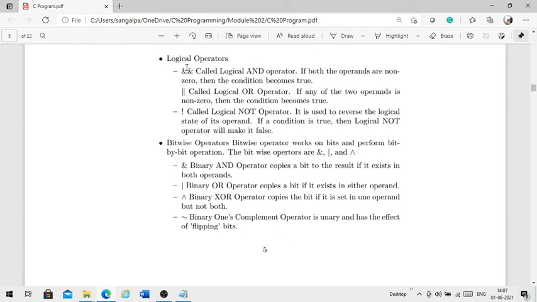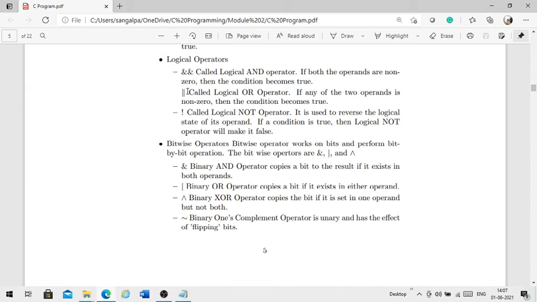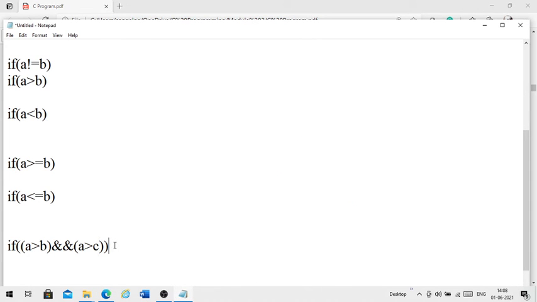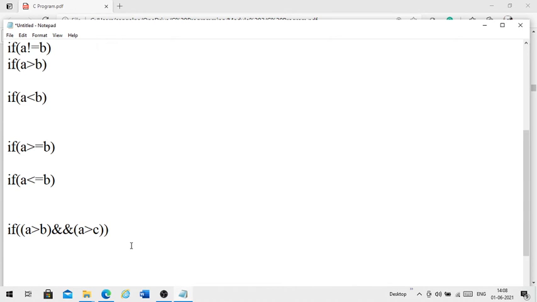Similarly, I have another operator called the OR operator. It's called the logical OR operator. If any of the two operands are non-zero, then the condition becomes true. I don't want to check both. So the same code we can repeat. Here, A should be greater than B and A should be greater than C. Both conditions should be satisfied. Here it is not like that.